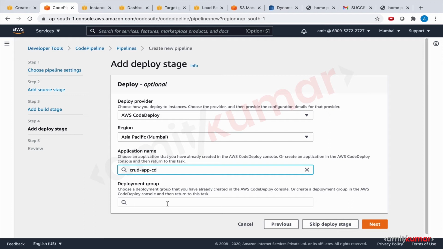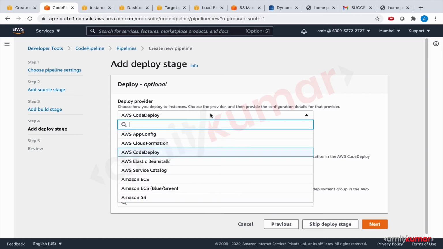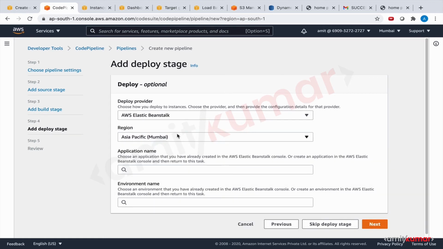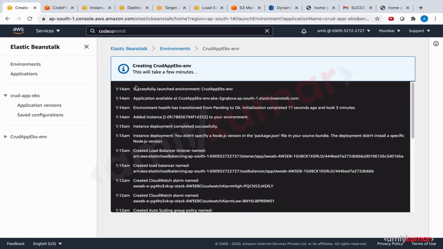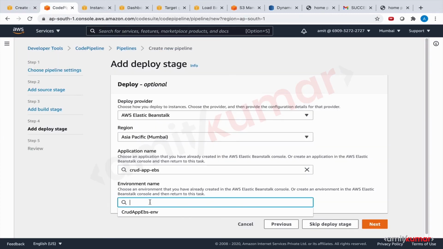Is it right? No. This is where we need to make the change. Now this time it is going to be Beanstalk, Elastic Beanstalk. In Asia Pacific region, and the application name is CRUD app EBS. Before that, let us ensure that the CRUD app EBS is up and running, and then only we will proceed, and the environment name will be this.